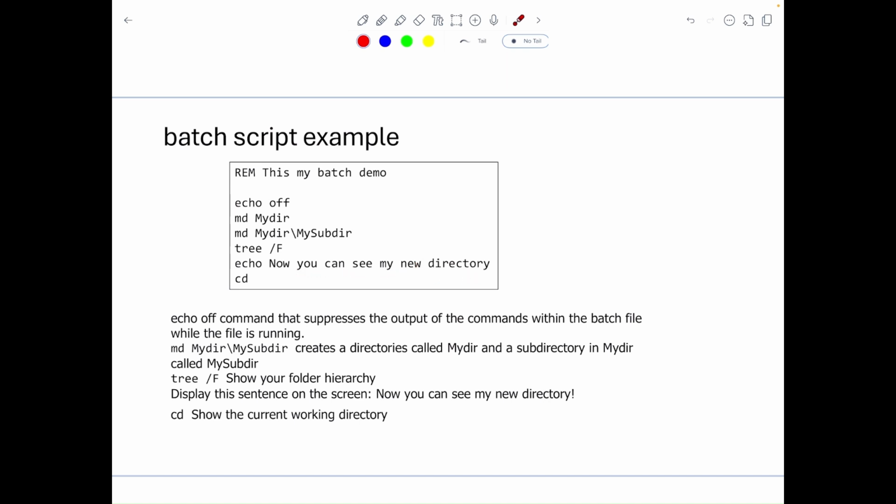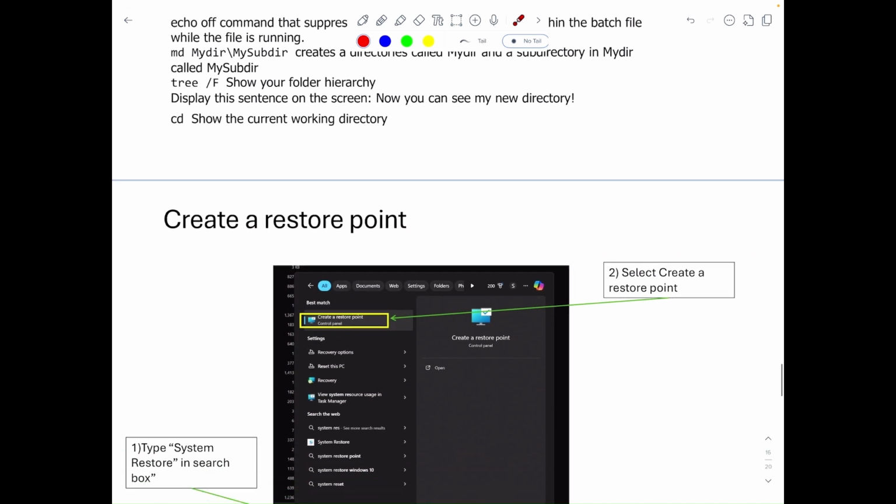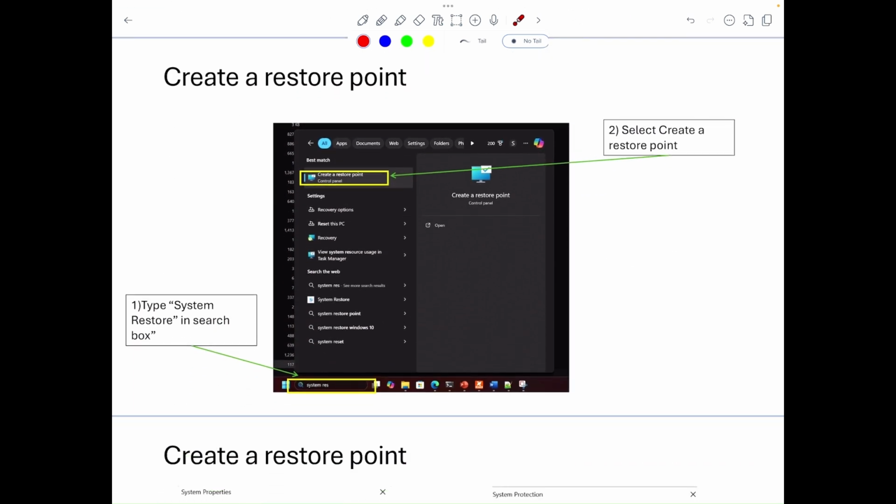So I'm switching off the echo, and then I'm creating two directories, my dir and my subdirectory. After I create the directories, I'm using tree to display my directories. After displaying it, I'm showing a simple message like now you can see my new directory, and then I'm displaying my current directory where I am placed. This is a meaningless example, but just to demo how you can write your batch script.